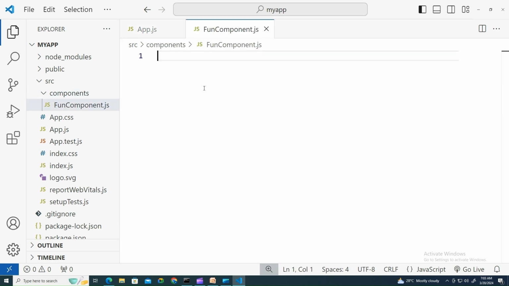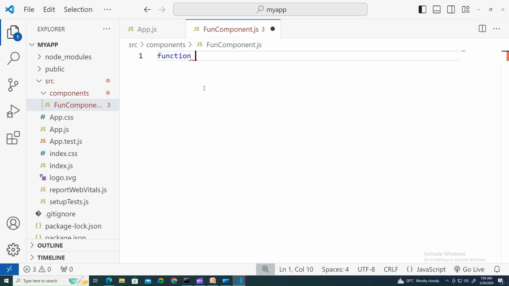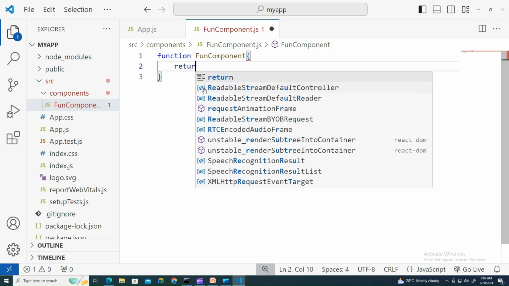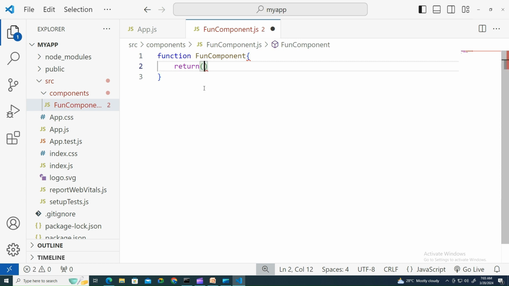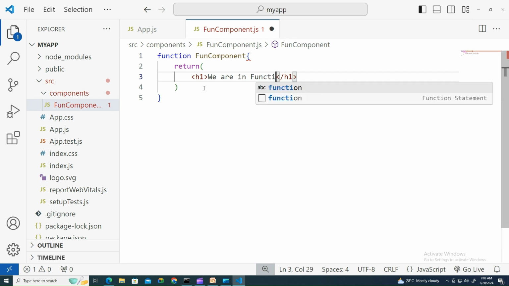Start writing in functional component here. Functional component starts with a function, takes a functional component name. Most of the times, the file name would be our component name. This is how it helps us in SEO. Then write return. Every function should return something. Let me try to return, we are in functional component.